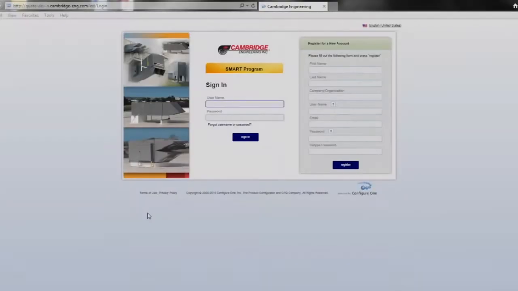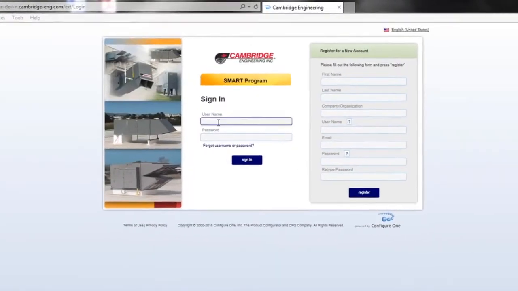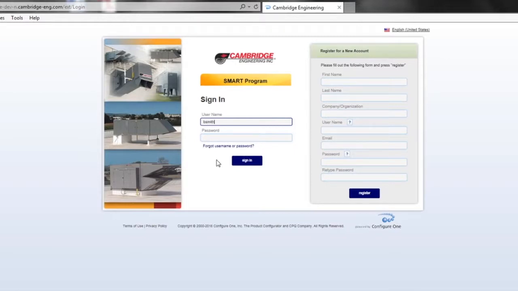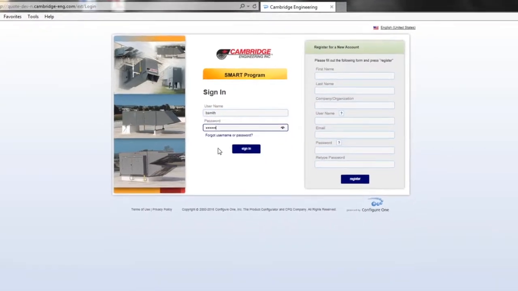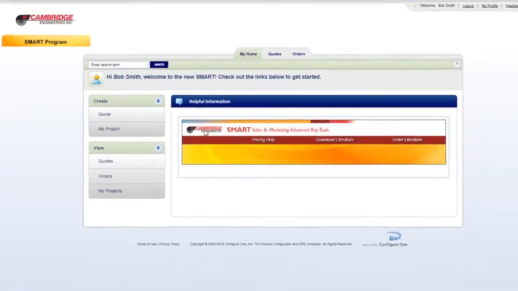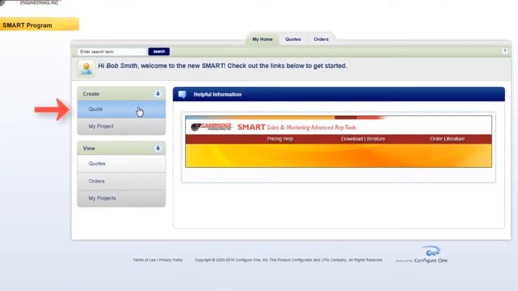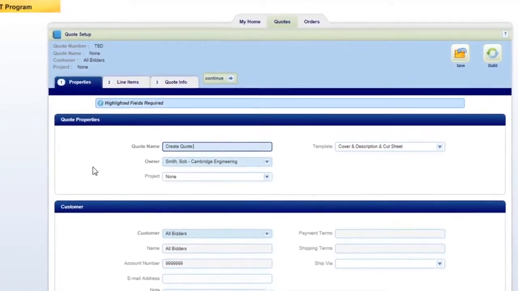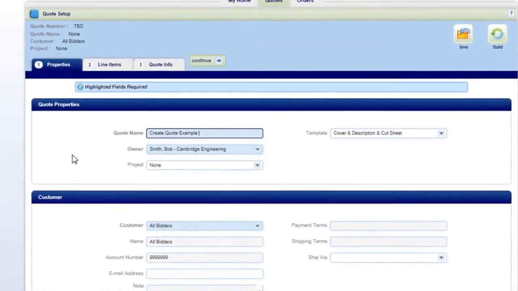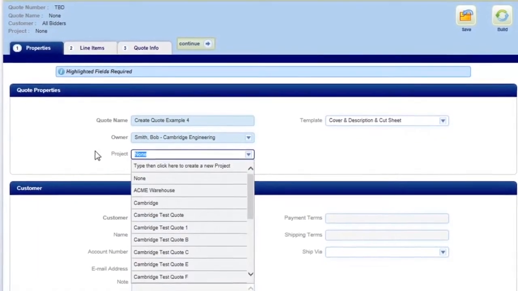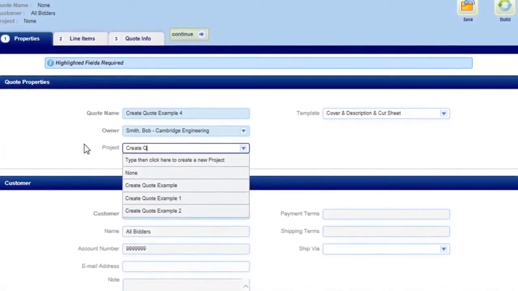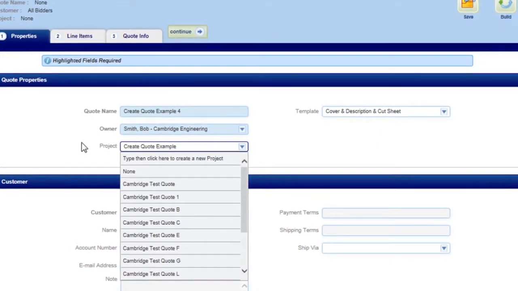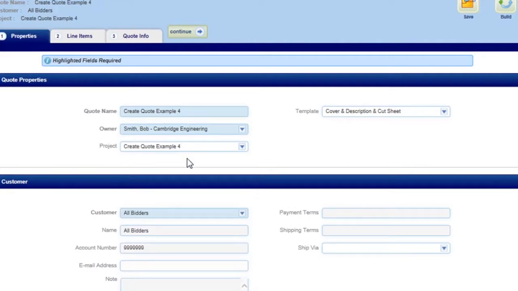How to create a quote in Smart. First, log into the program. Then click Create Quote. Now enter the quote name. And then create a new project. To create a new project, type the name and then click Create New Project.